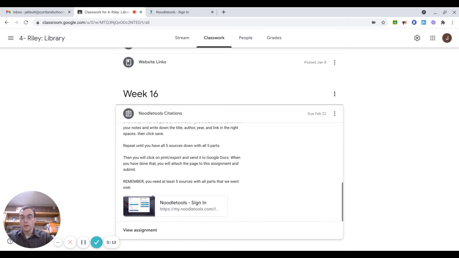Today, we're going to be talking about how to use Noodletools and using them for your citations. So, I know that a lot of us have been working on our research and collecting our source information. Now that we have collected it, what we're going to be using this for is to create citations.